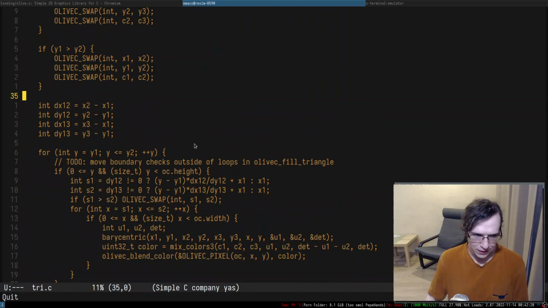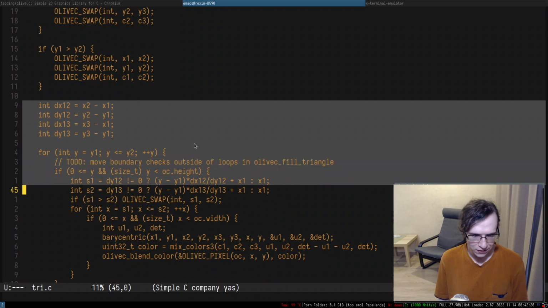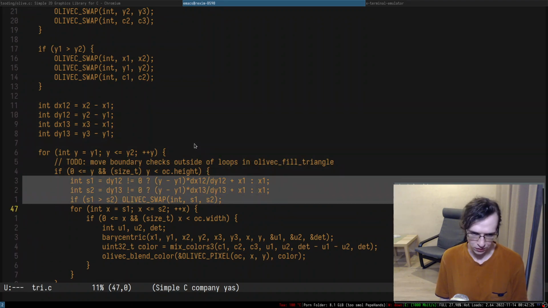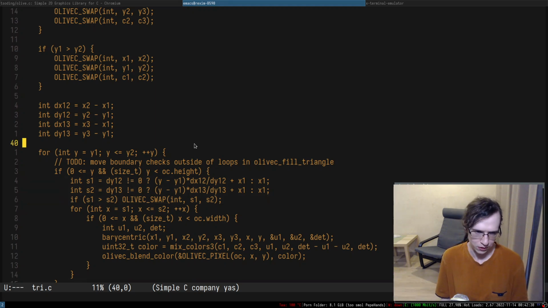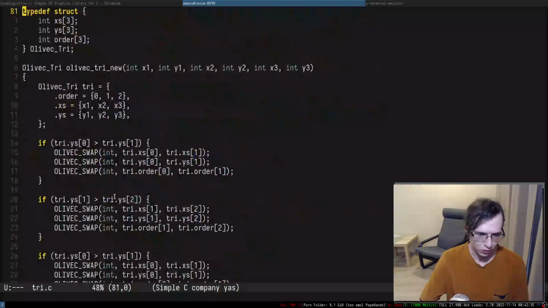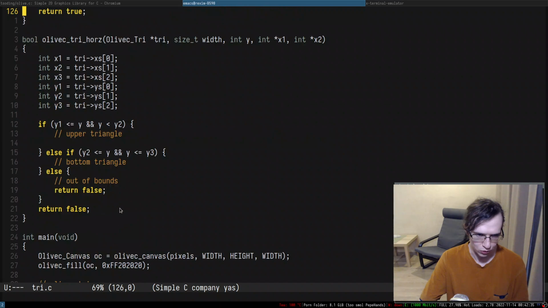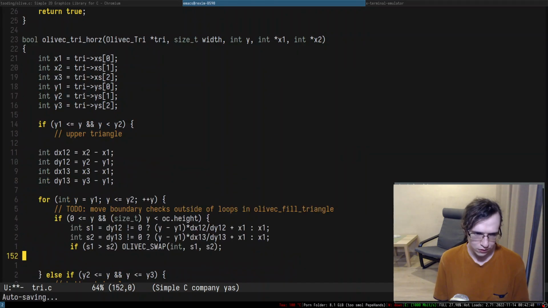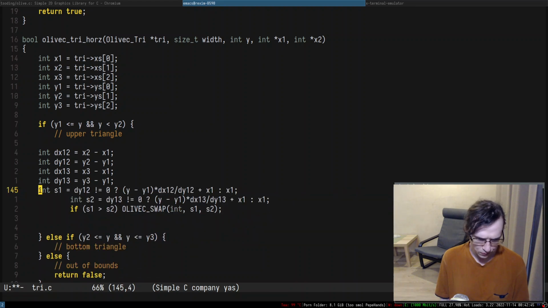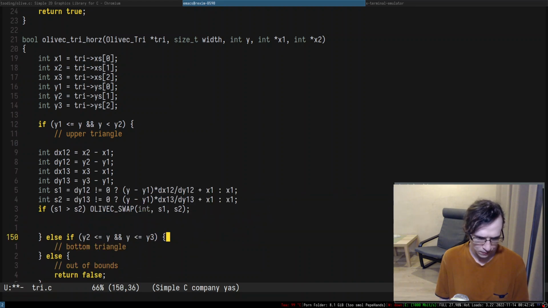So basically, I need to re-implement this entire logic. This is where we figure out the boundaries. S1 and S2 are basically X1 and X2 in this particular algorithm. I don't really know why I called them S1 and S2, but it was a long time ago. So this is the first logic, and we don't really need any of this stuff.